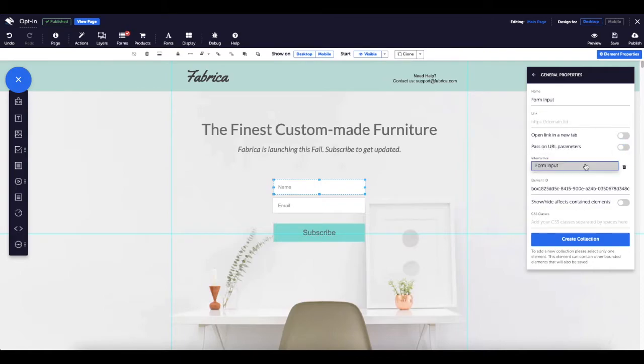Next up we have an internal link, so when clicked, rather than taking a user to a different URL, it will take them to a different point on the page. Each element has its own individual element ID, which is displayed here. And you can decide whether to show and hide effects on contained elements, so any elements contained by this one will be affected. And finally, you can add CSS classes.